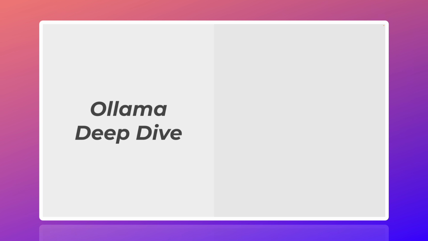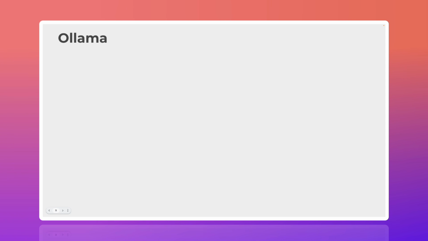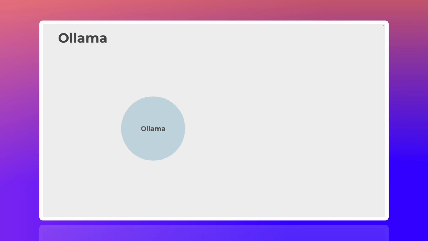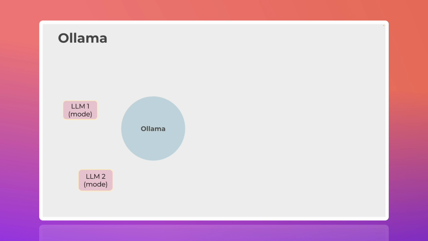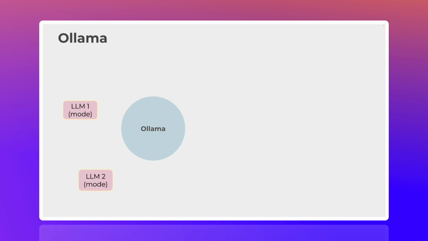Now it's time for us to do the deep dive in Ollama, so we understand exactly what Ollama is, what the motivation behind it is, and the advantages that Ollama brings for us developers. Okay, so first let's look at Ollama. What is it? Ollama is an open source tool that is designed to essentially simplify the process of running large language models locally, meaning on your own hardware.